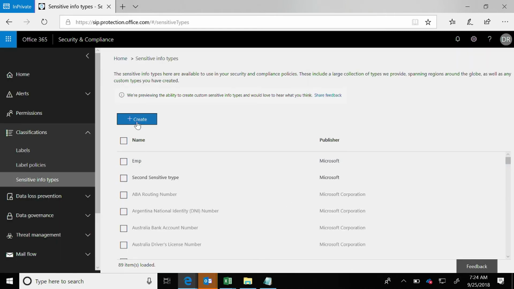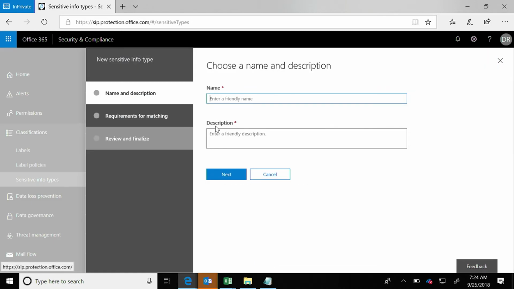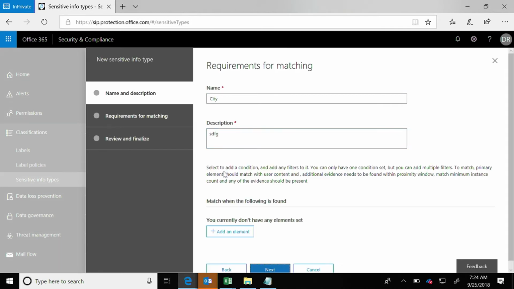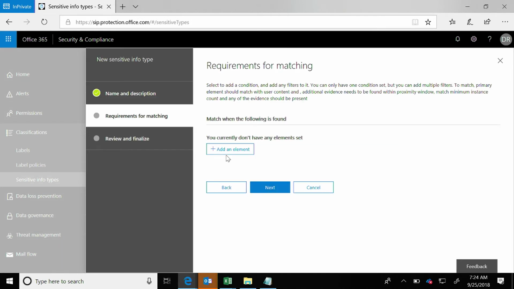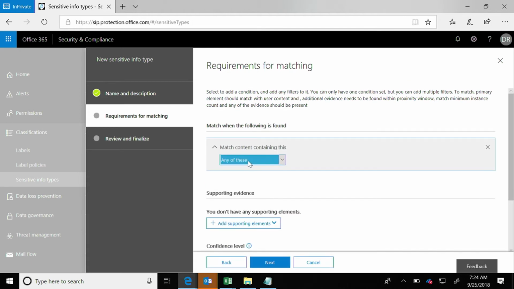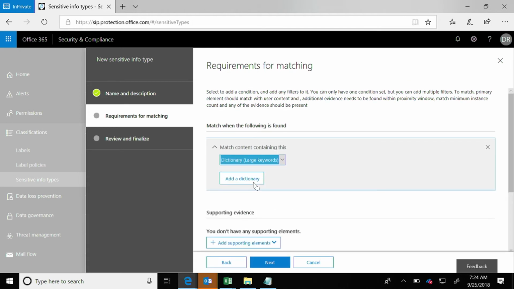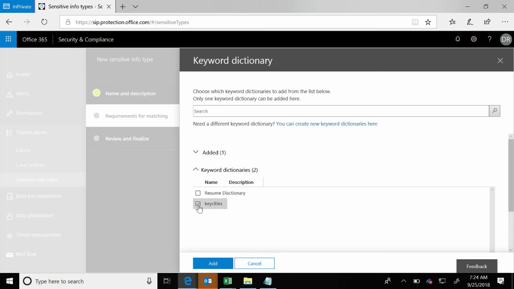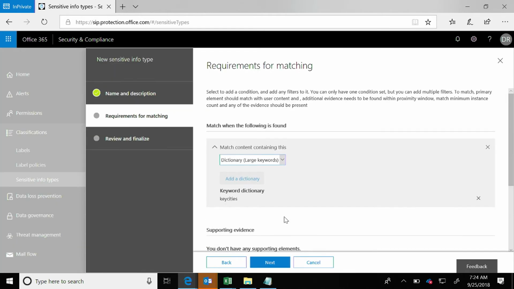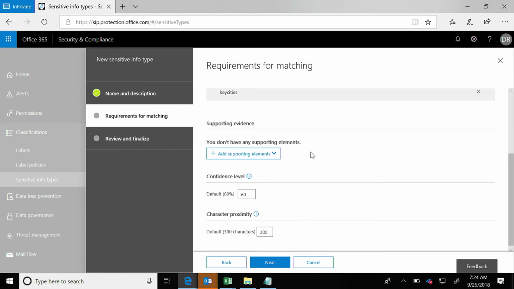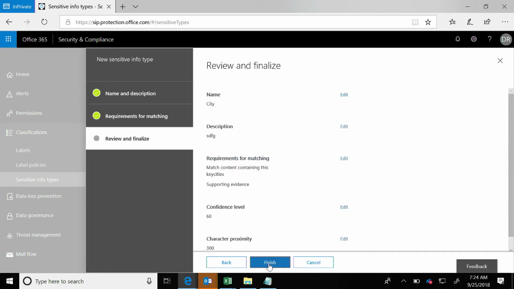So let's see one more sensitive type. This time, let's use one of those lists of keywords that you have, and you want to use that for your matching. You can choose a pattern which is based on the keyword list. So I've just picked a keyword list with all the cities, which is already pre-built as one of the large dictionaries.